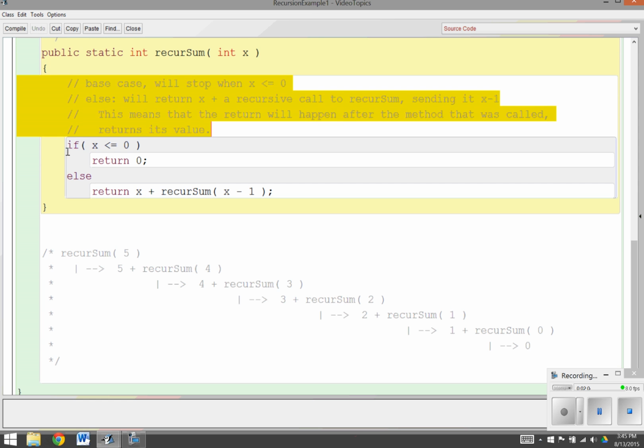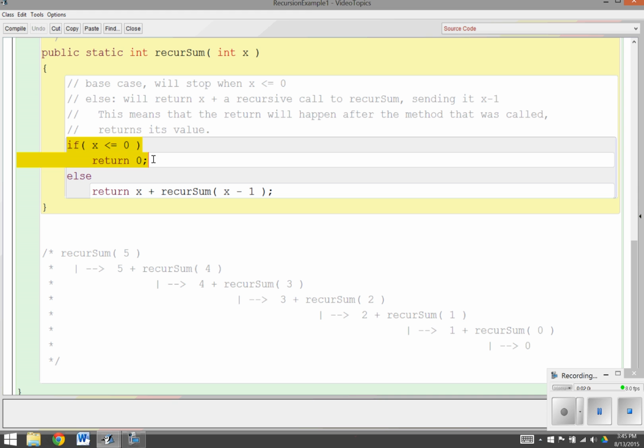So let's look at our code here. So if x is less than or equal to 0, it's going to return 0. Else it's going to return x plus recurSum of x minus 1. So first time going through, x is 5. Well, that's not true. 5 is not less than or equal to 0. So it goes to the else, and it's going to return 5 plus recurSum of 4. So I gotta go through this.